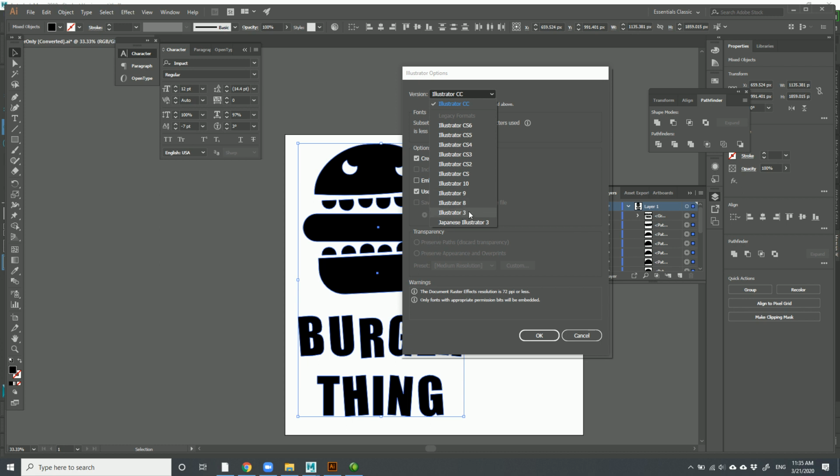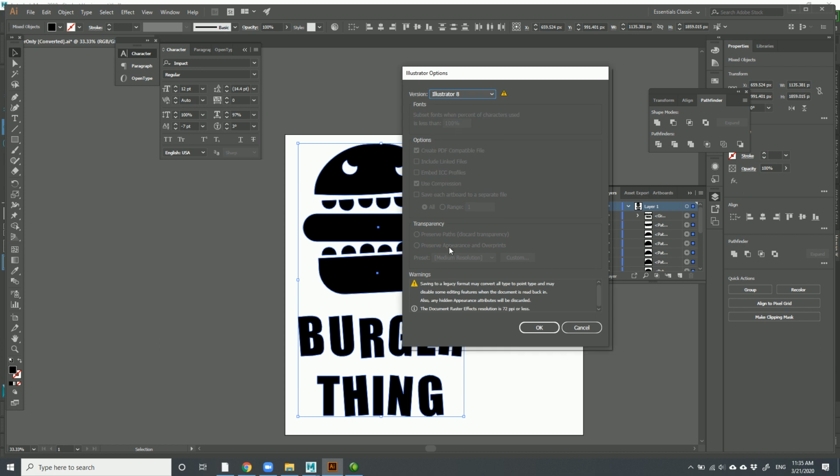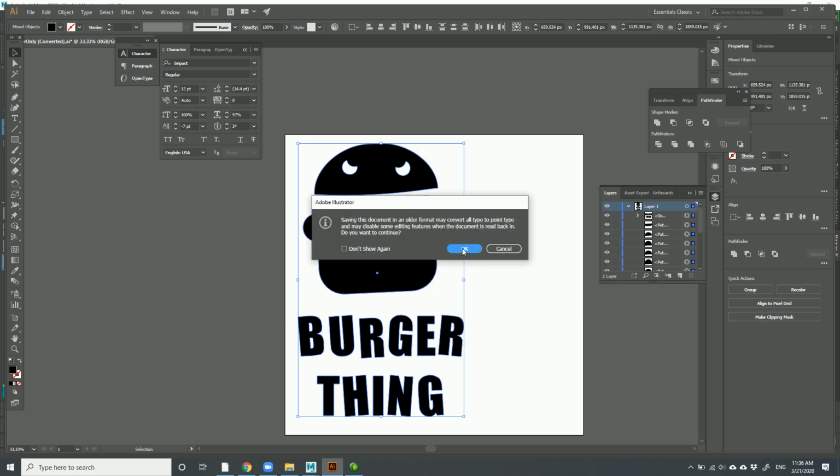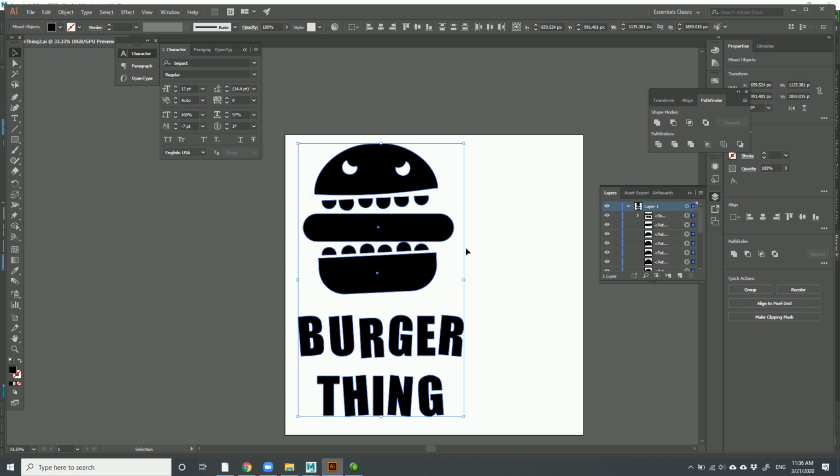I think Illustrator 3 will work as well. I don't know about any of the other ones, but I think Illustrator 8 is a safe bet. I can just select that option there. And you see, it's given me this little thing here. I don't care about that because it's nothing important for what I'm doing here. So it's just a very basic format. I'm going to press OK, and it's going to save it out as an Illustrator 8 file, which is what Maya can read.